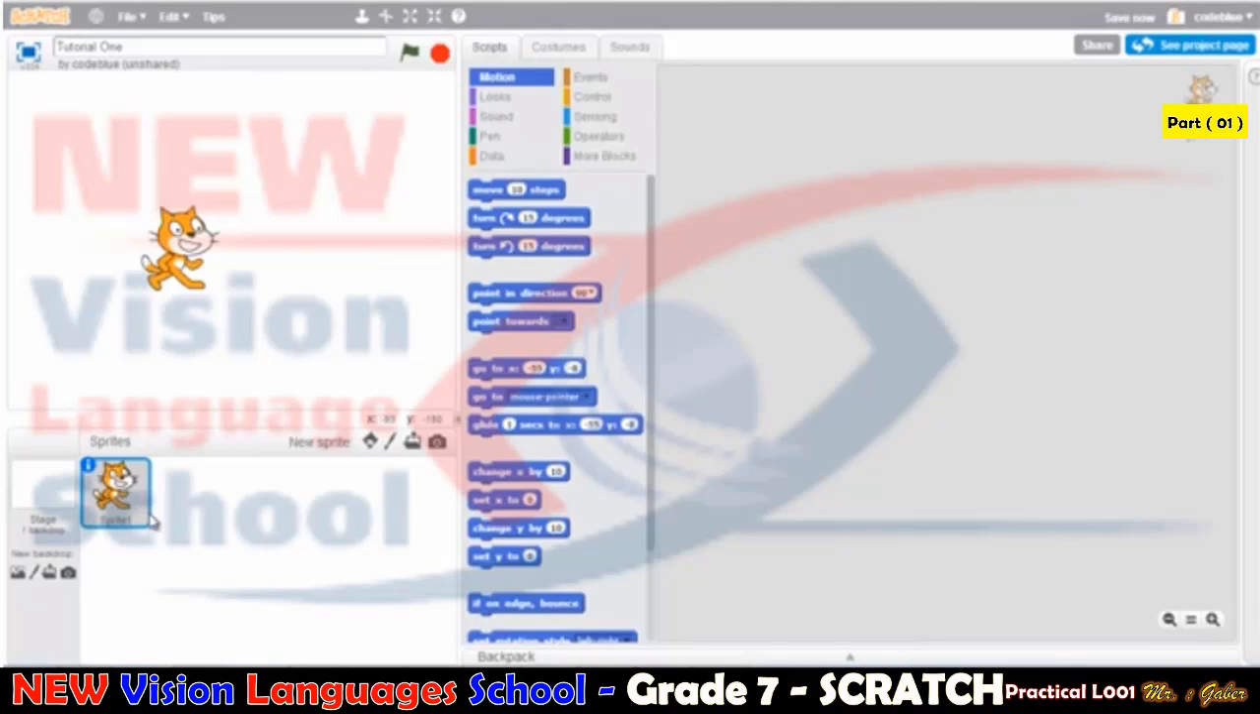Now, maybe you want to create a new Scratch sprite. Well, there's many different ways to bring in a Scratch sprite. One of the first ways is you can choose it from the Scratch library. The Scratch library contains a lot of sprites, and it is a great resource.